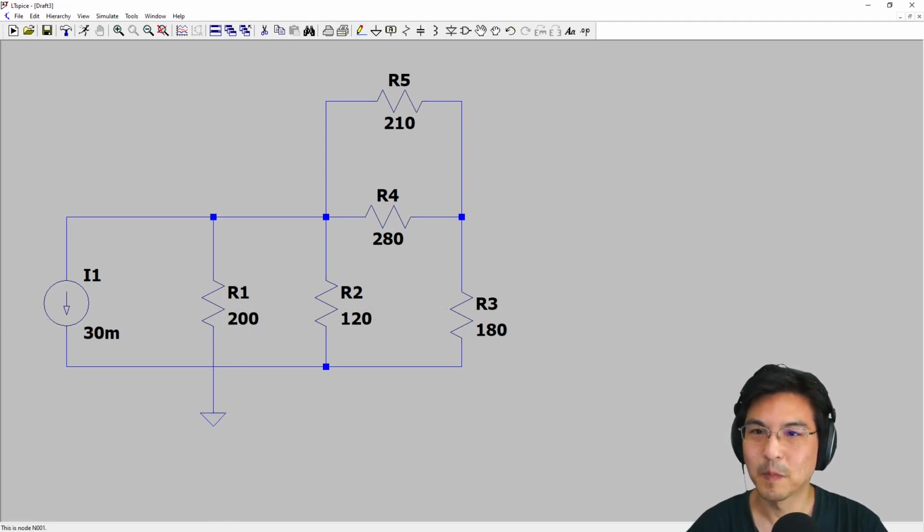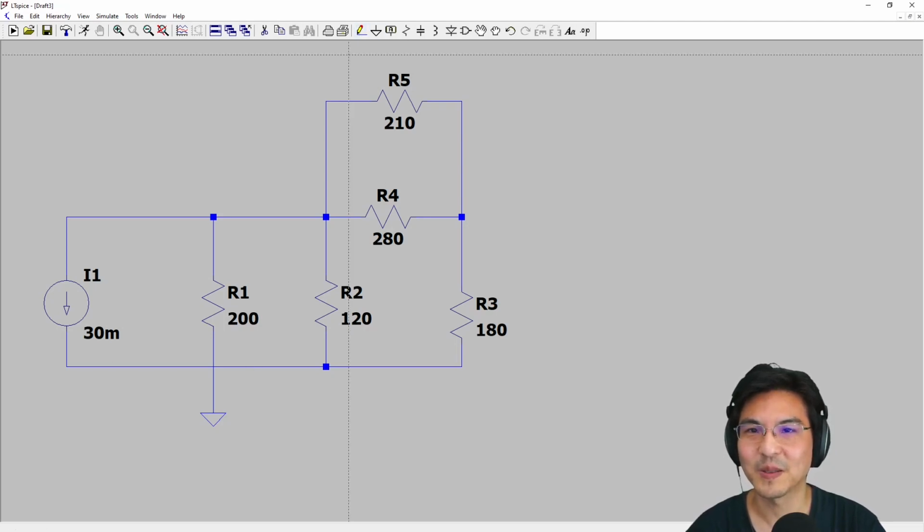Okay, you see that? That ground is connected to this 200 ohm resistor, but we wanted it to be connected everywhere down here, right? So just be careful of things like that. Now it's connected. Now the ground is connected to the entire bottom over here.